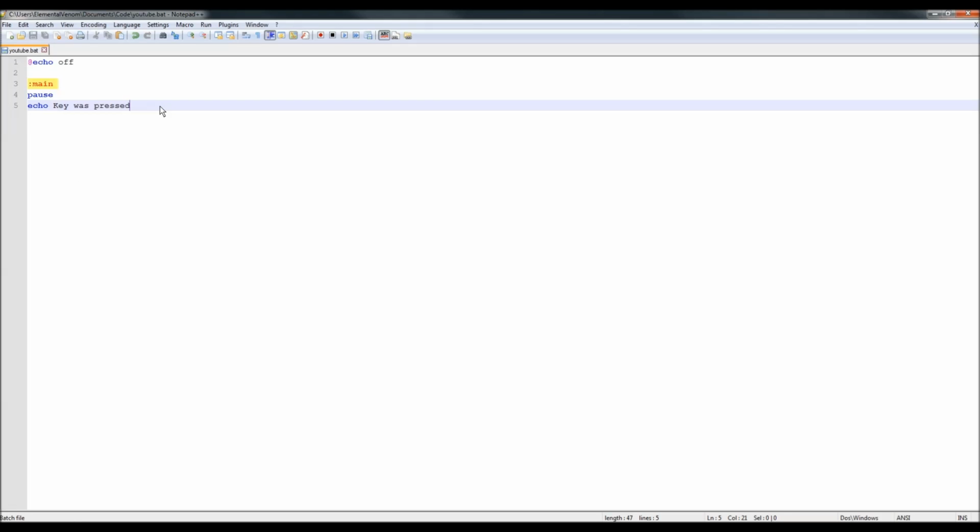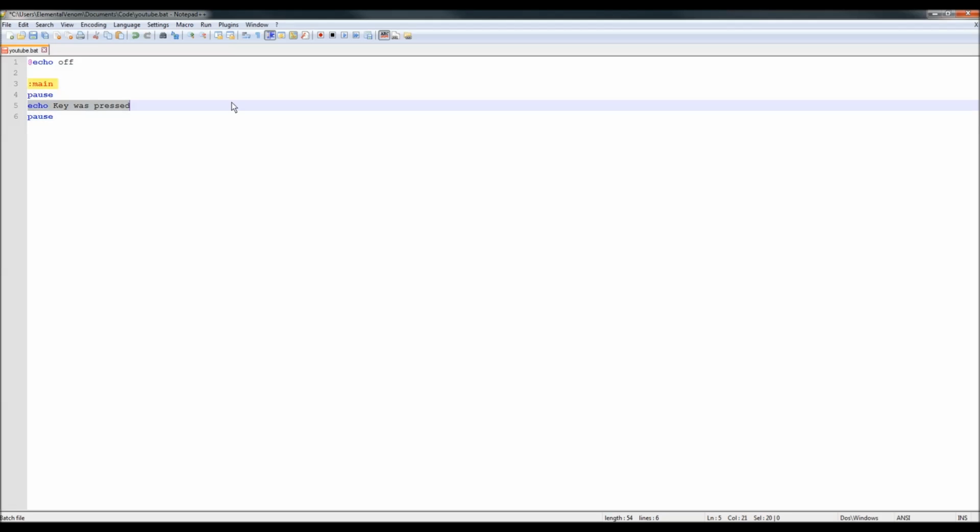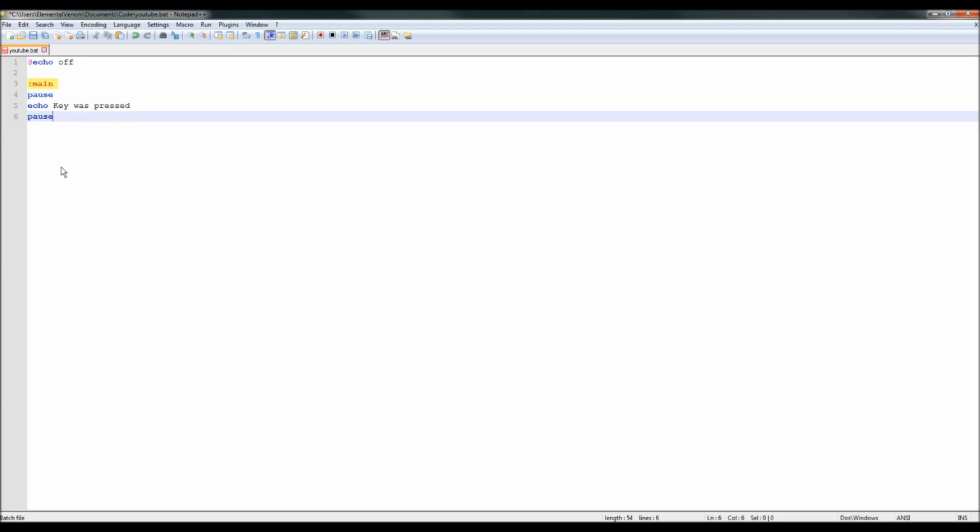So now what we're gonna do, also put a pause, because if you don't have a pause at the end, then when you push a button, it's just gonna run this and exit right away, because you have nothing to stop it. As soon as you push it, it's gonna exit, because it's gonna echo this faster than you can even see it. Like, here, let me show you, just to prove my point.